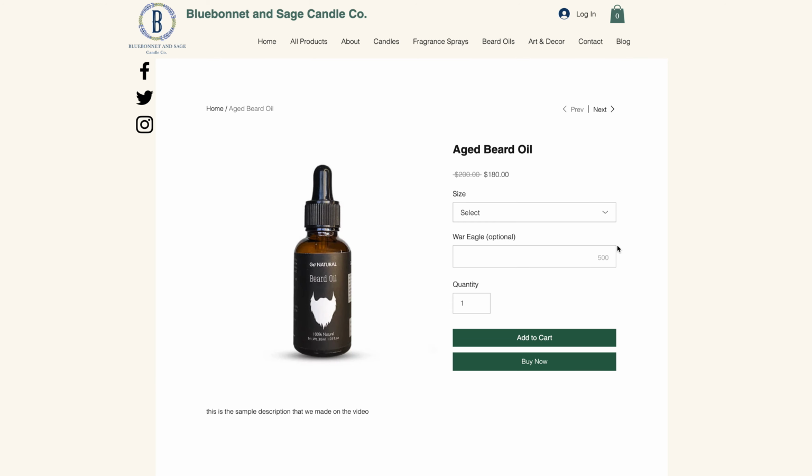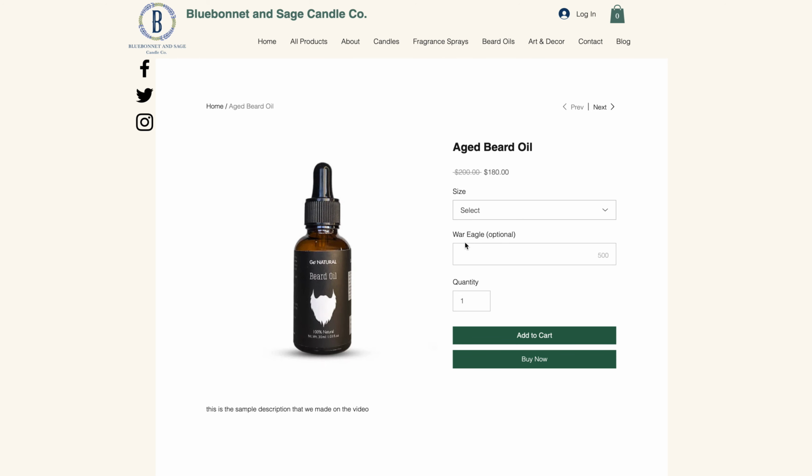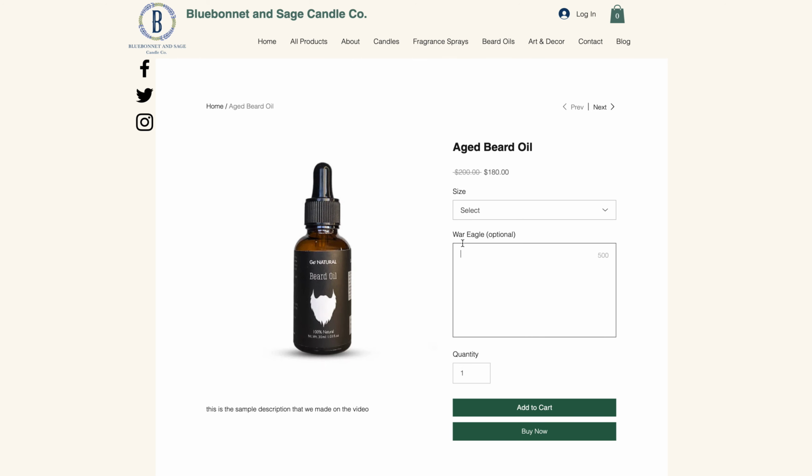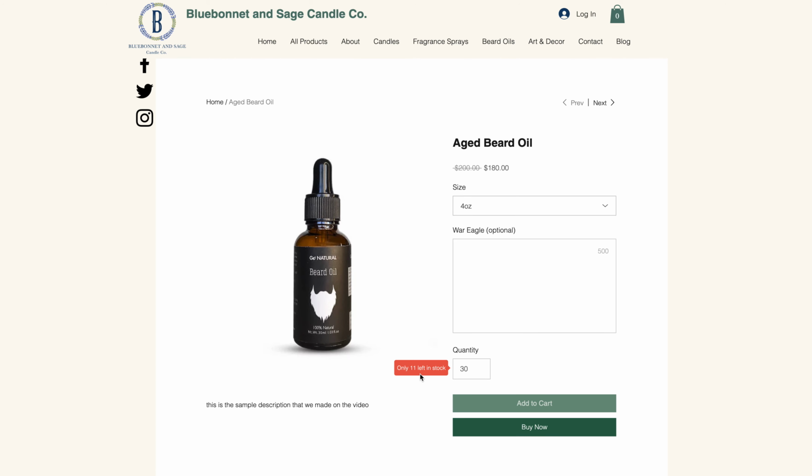And now I have the option to select the size and War Eagle. This is like if I wanted to have something special on here, I would put custom text and they can write it right in there, but I don't have it. So I want to select 4 ounce. Let's say if I wanted to get 30, and we know we don't have 30. I'm going to add the cart, only 11 left in stock. So it's going to tell them right there.